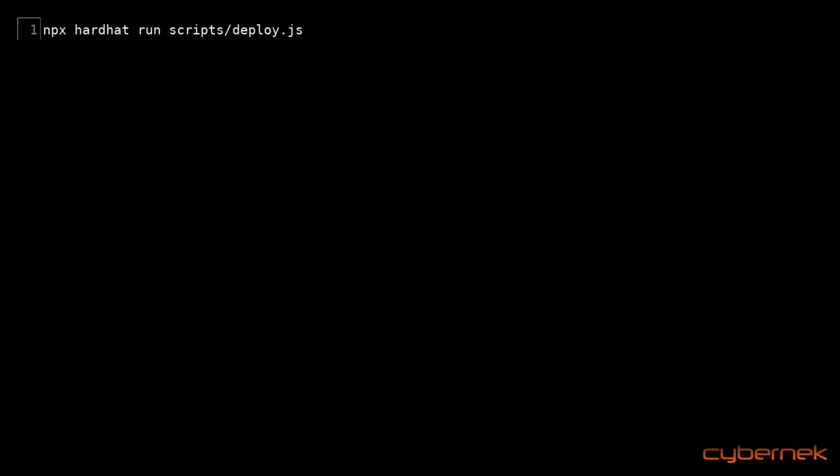Command to execute the deployment script on the local Hardhat network. Command to deploy the contract to the Sepolia testnet using the network flag.